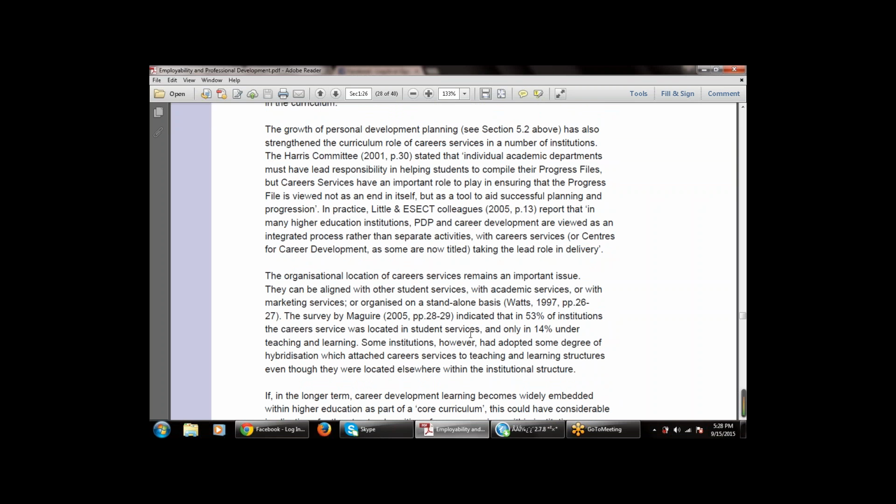Then the next paragraph says the organizational location of career services remains an important issue.